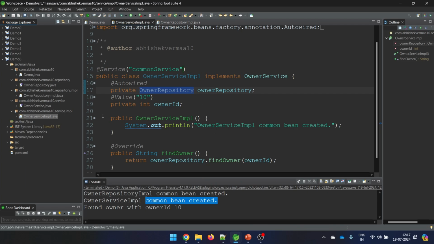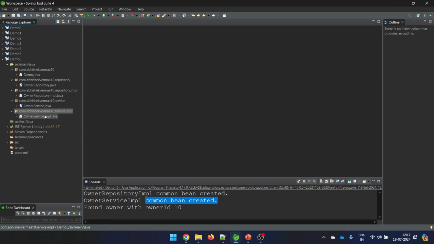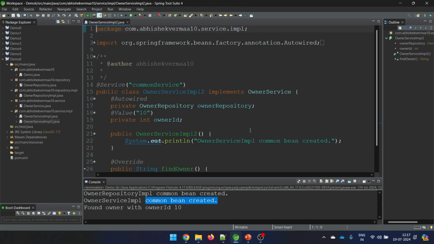Now let's try to do something more interesting. Now for this service, currently there is only one service. Let me try to make another service here. Okay, so I'll just copy it and paste it here. This is owner service IMPL2. Now let me call it MySQL service. Okay, or let's call it special service. Yeah, so this is my special service here.